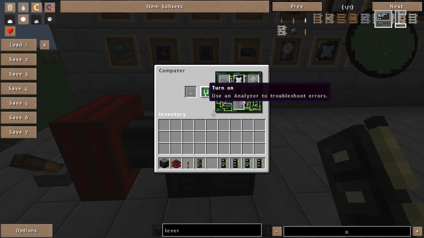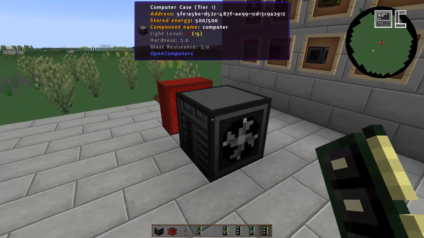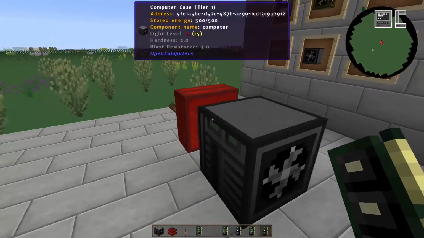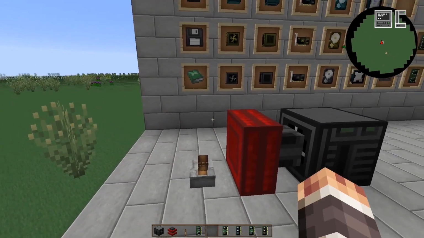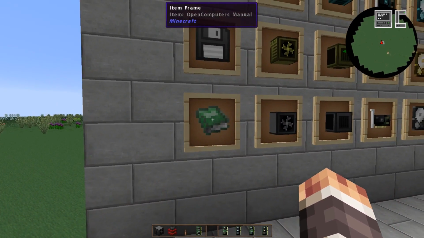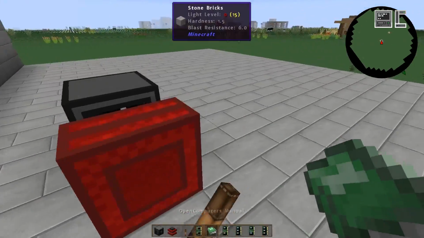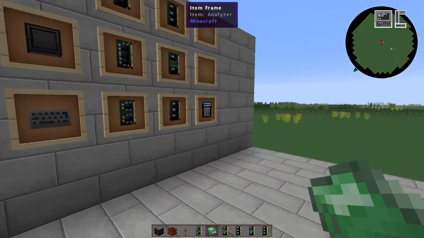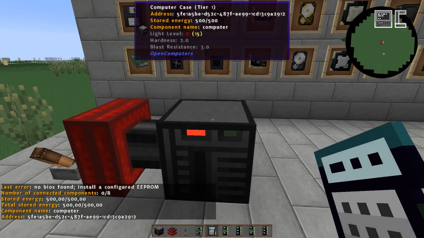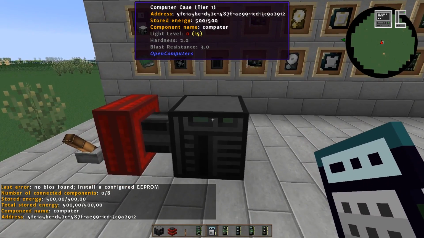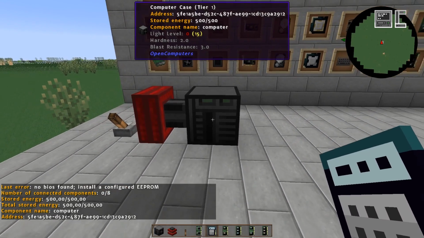So if we now start the computer, it would theoretically start up, but it really doesn't do anything. Also, it doesn't really tell us what's wrong. So what can we do about it? Well, we can take an analyzer. Here it is. And with this, we can do a shift right click on the computer. And we now can see on the bottom left that the error message was that no BIOS was found.